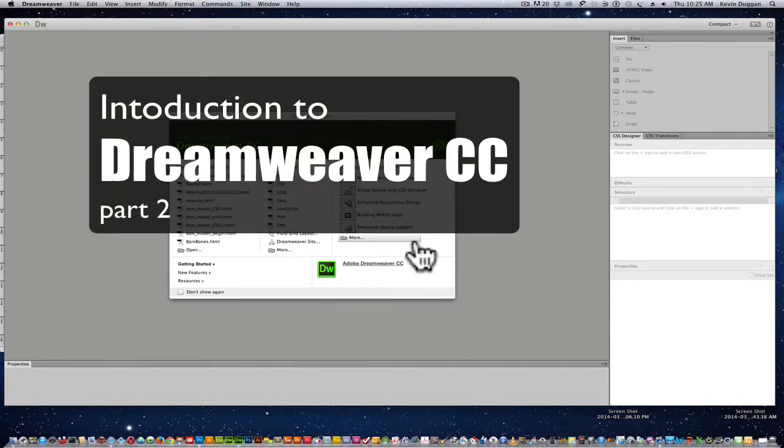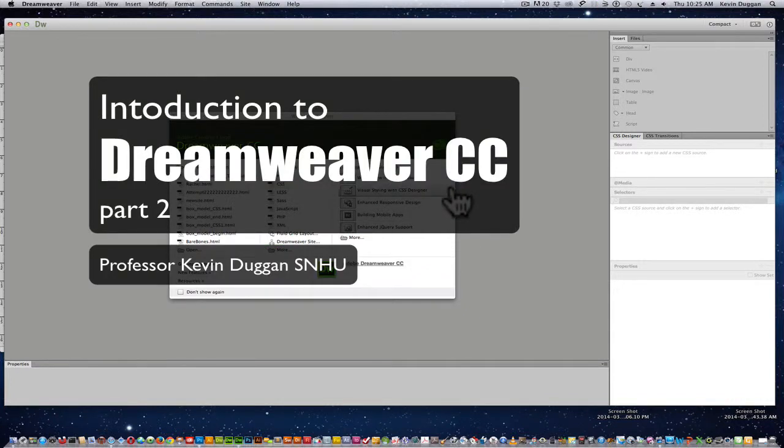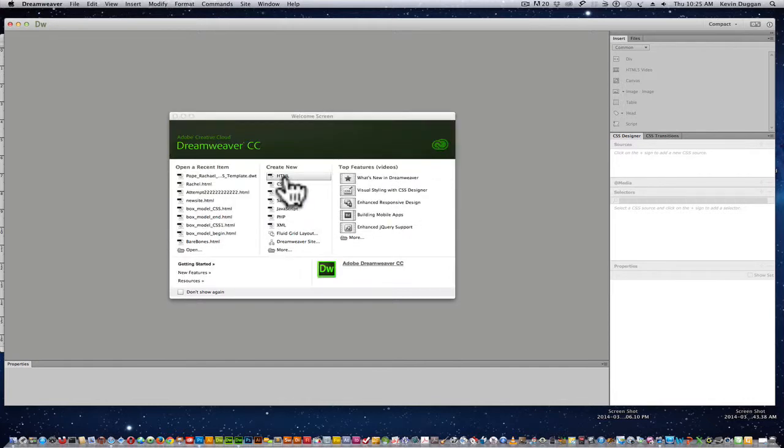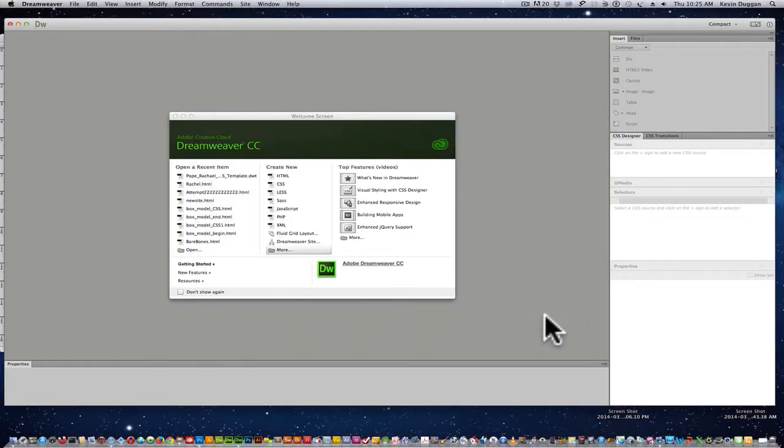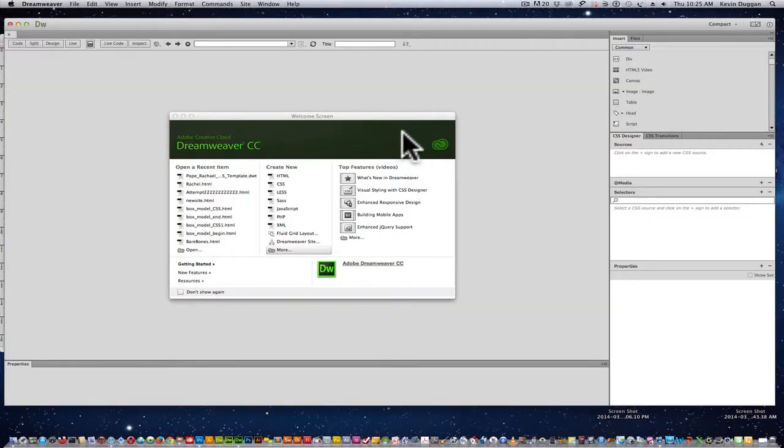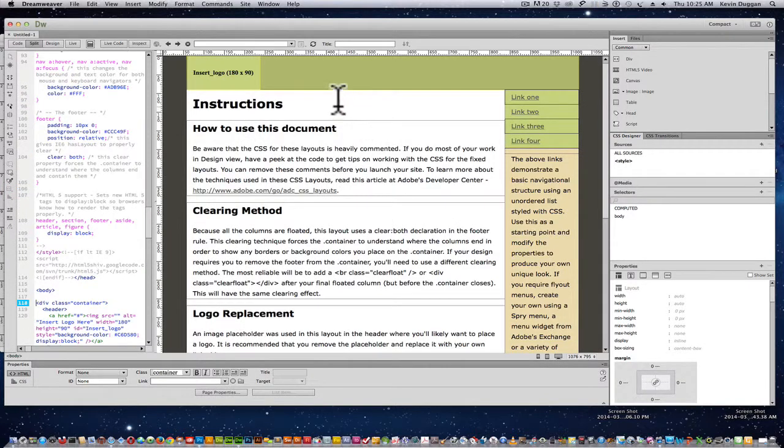This is a continuation of the intro to Dreamweaver, and I have Dreamweaver CC opened right here. So what I'm going to do is speed through what we did in the last screencast, to get caught up where I can start working on some of the new things like linking. Okay, so I'm going to delete that.